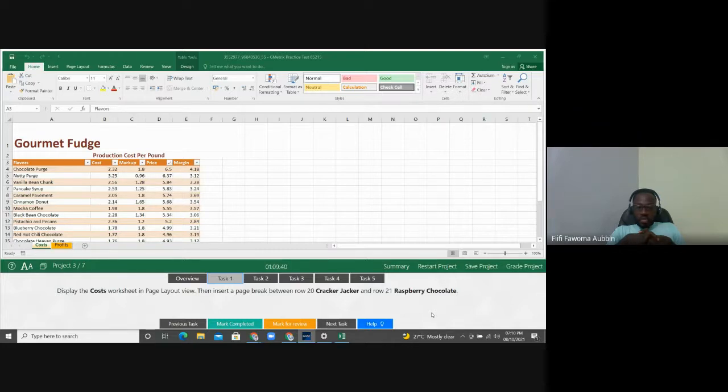So we are to display the cost worksheet in page layout view. Then insert a page break between row 20, which is Cracker Jacka, and row 21, which is raspberry chocolate. So if you found a way around it, kindly let us know and direct us, then we will do justice to this particular task. So I'm waiting on you. Okay, Alasan, you have your hand raised. So what's the process? What's the procedure?